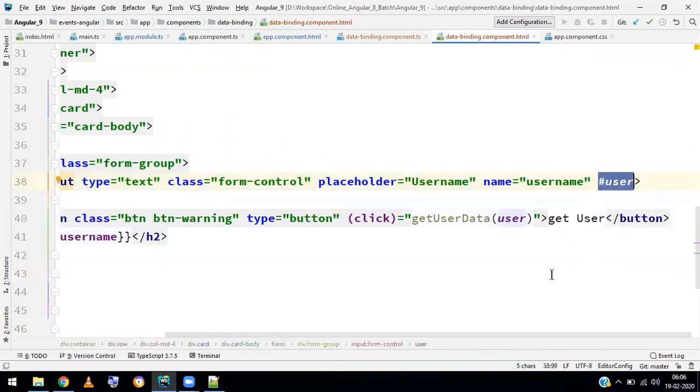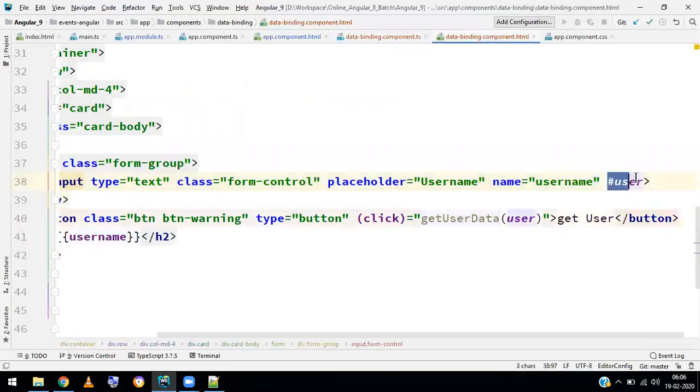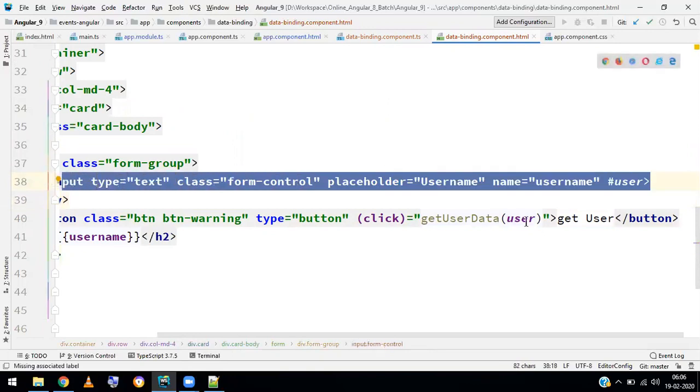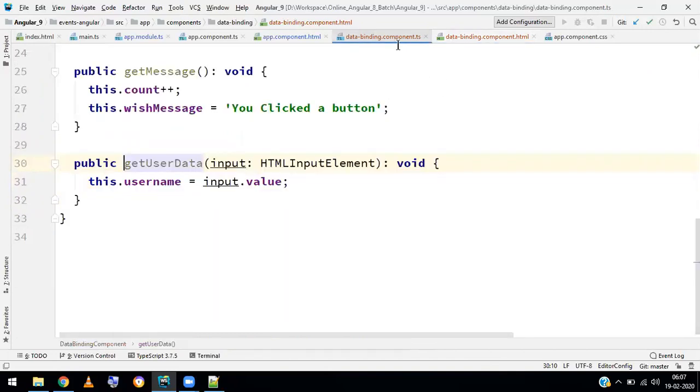But this get user data input type is an HTML input element, right? Actually, hash user means the whole element. This whole element is going to be sent over here. So you can access its class, its type, its placeholder, its name, everything. That means it's not an ID, it's a whole HTML element. Yes, correct. Okay, that confused me, but I'm clear now. It's a whole element.